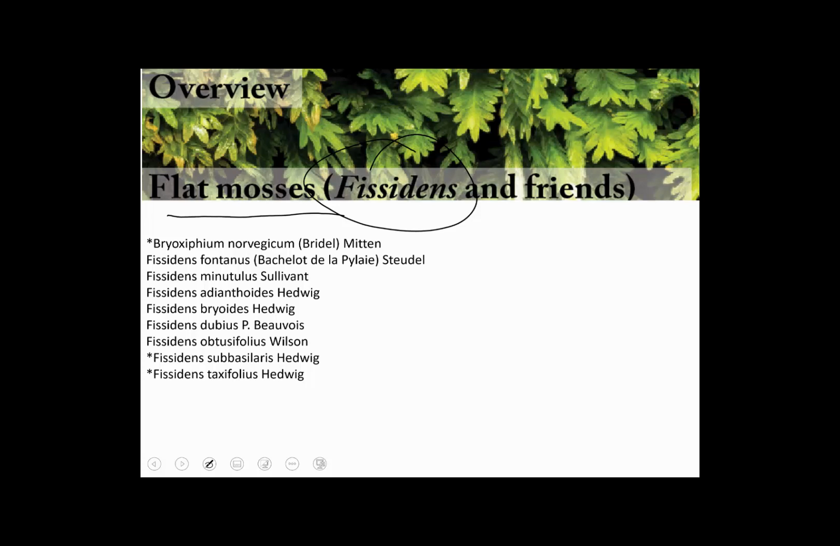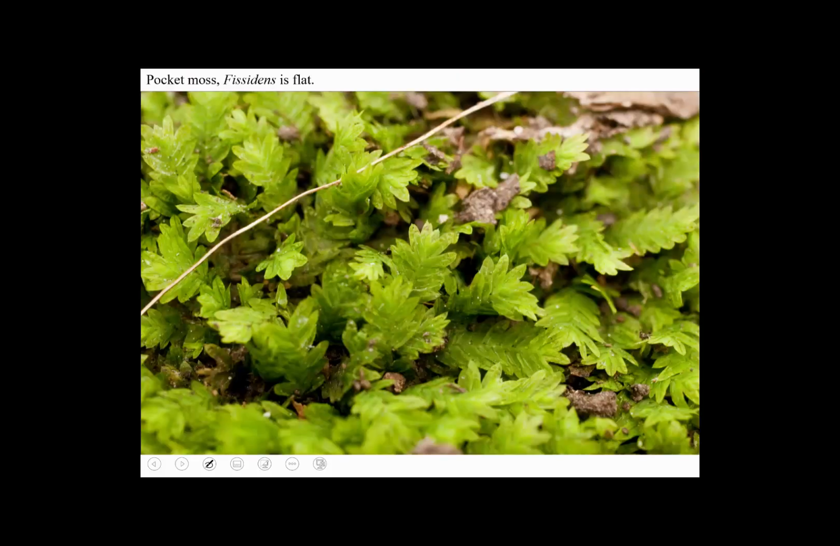So there's this genus called Fissidens, which is a fairly common and widespread genus, and most of our flat mosses will be Fissidens. But Bryoxiphium is really cool, and we saw it at Deep Woods in Hocking County, and it's kind of globally uncommon, but it's abundant where it's found, and it's found in Ohio in the southern part. So let's take a look at some of our flat friends.